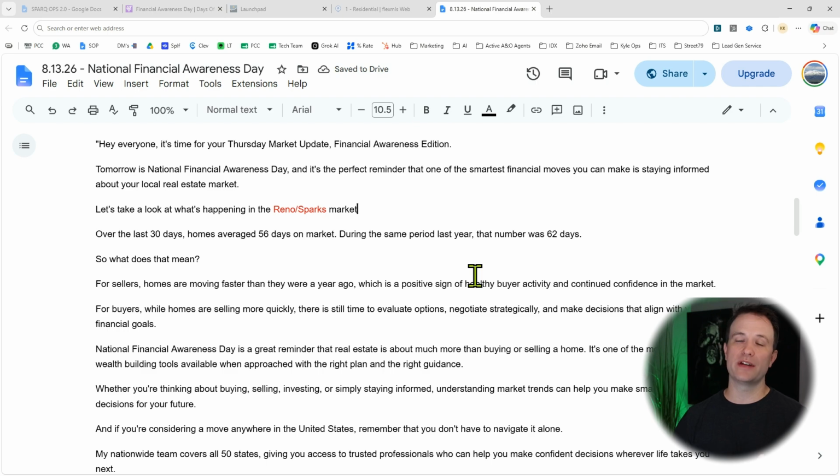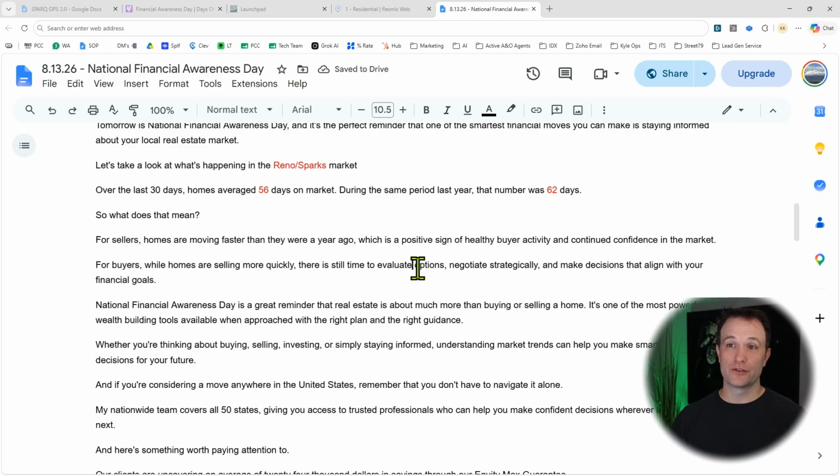Over the last 30 days, homes have averaged 56 days on the market. During the same period last year, that number was 62 days. So what does that mean? For sellers, homes are moving faster than they were a year ago, which is a positive sign of healthy buyer activity and continued confidence in the market. For buyers, while homes are selling more quickly, there's still time to evaluate options, negotiate strategically, and make decisions that align with your financial goals.